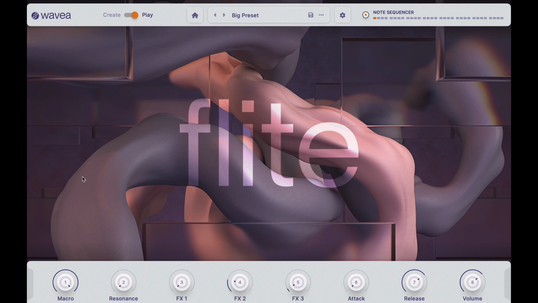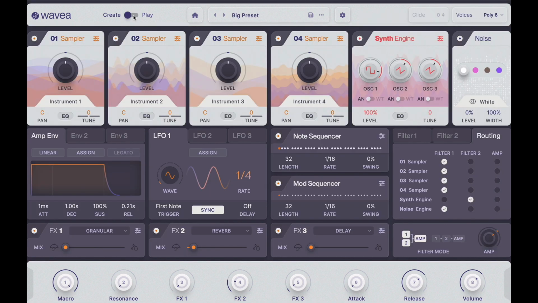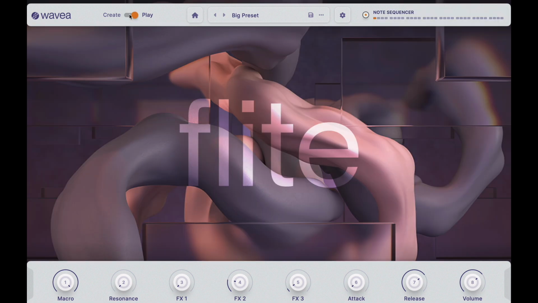The purpose of this video is to demonstrate the difference between the free play version of Flite and the paid Create version. And as you might be aware, access to Flite Create is currently available for $99 and it lives within the same installer as Flite Play, so there's no need to reinstall.